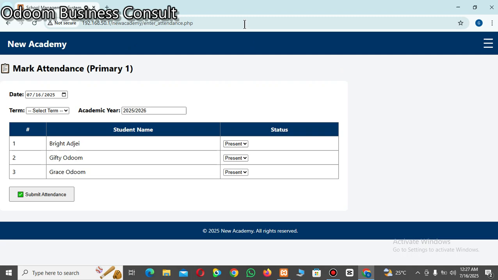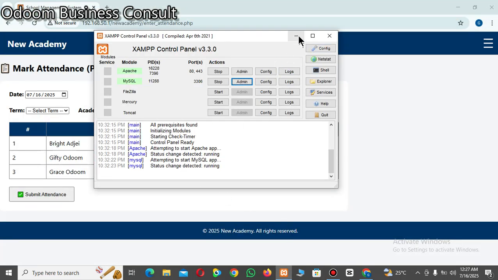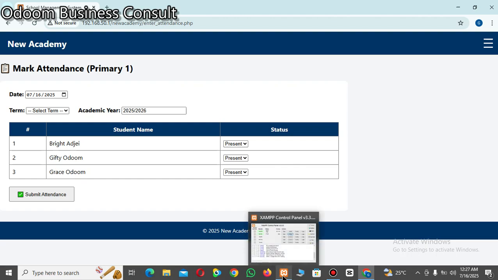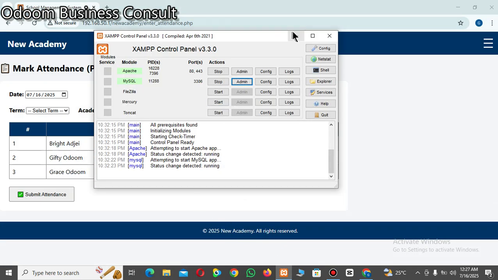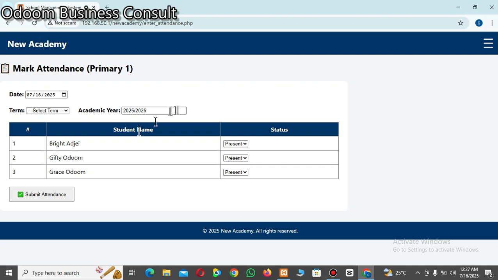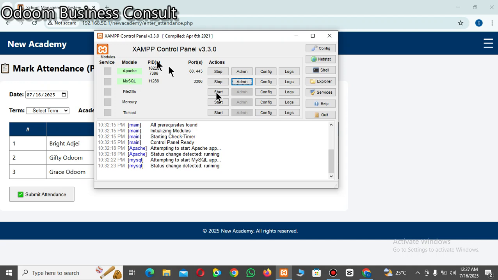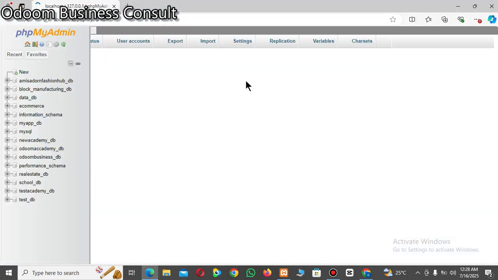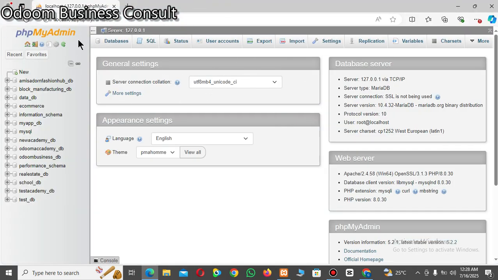In the previous video, we've created our database, we've created our directory folder. So let's see the database that we've designed. As I've shown you in the other video, you click on the admin, which is attached to MySQL in the XAMPP control panel. Okay, so click on that. It will take you to where you have your database.